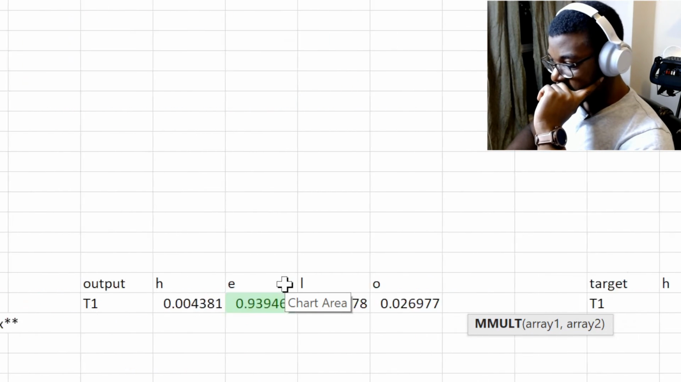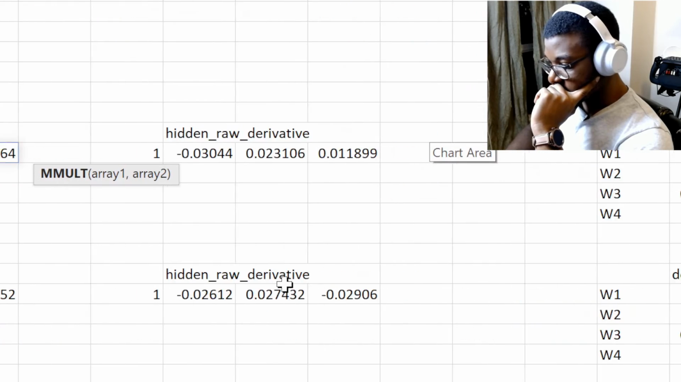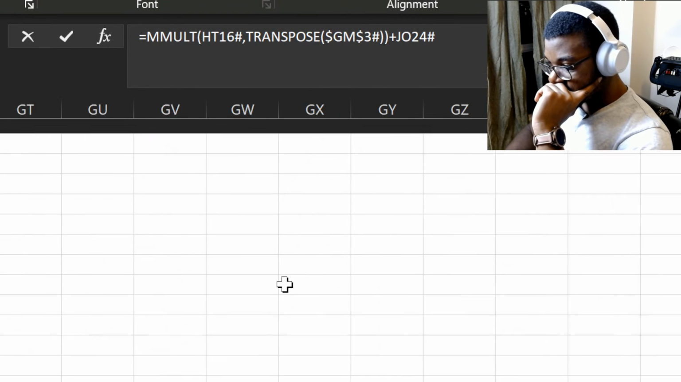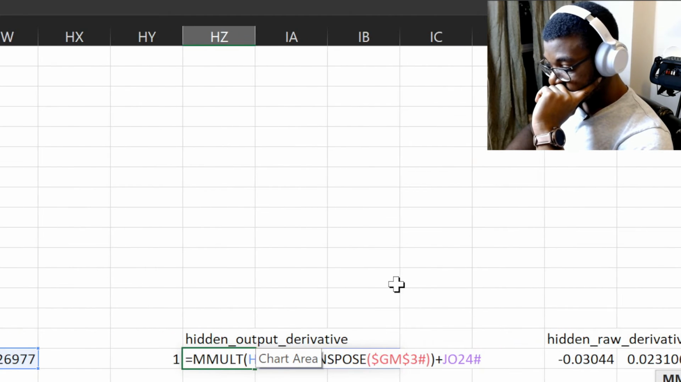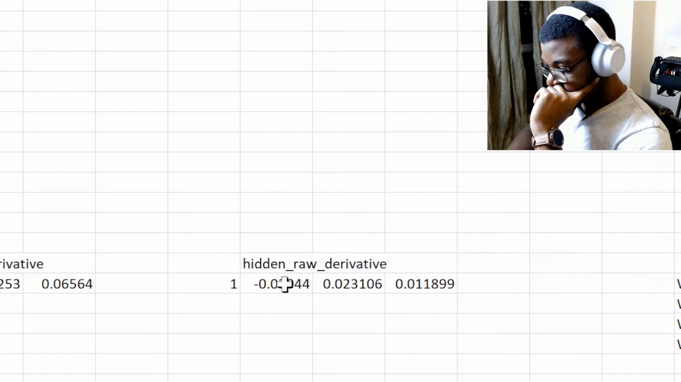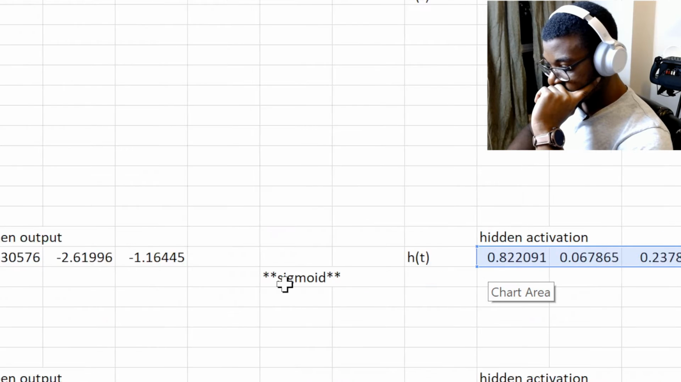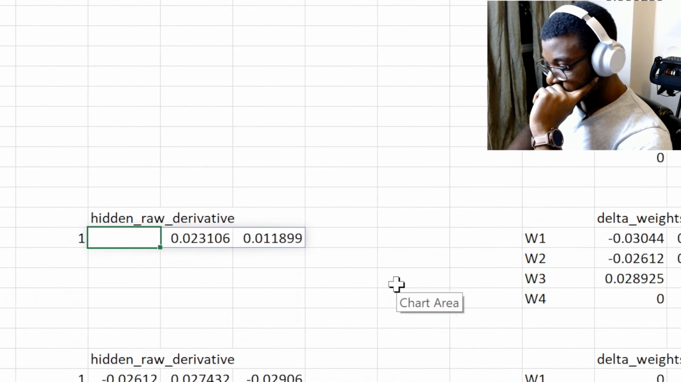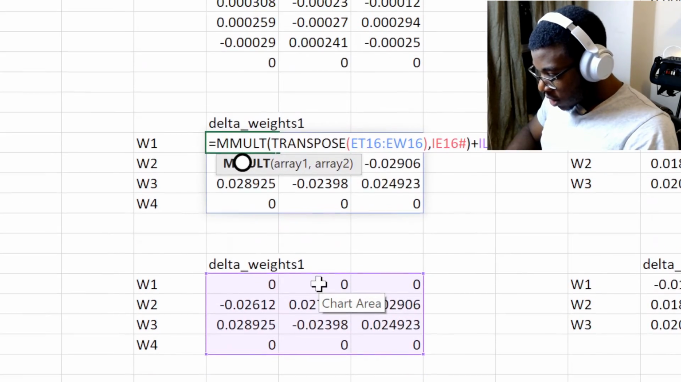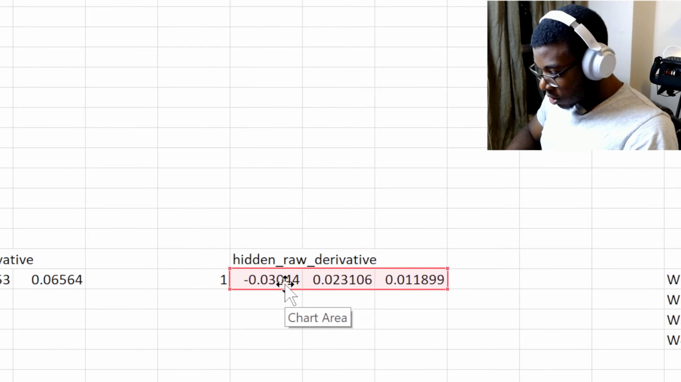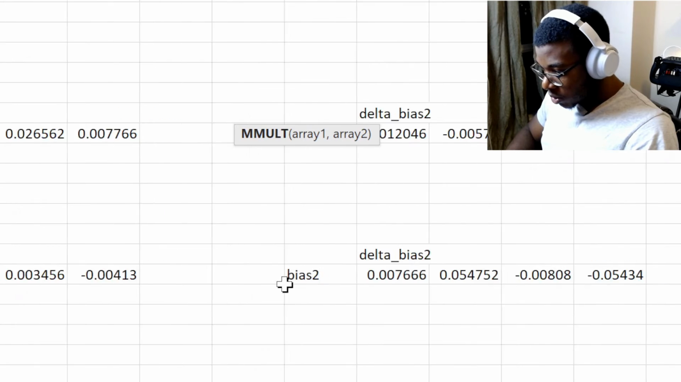Not hard, you just have to grind through this. This is just really ridiculous. Oh, JO34 is there, okay. GM3. Oh, okay. Did I already update that? Huh. Maybe I did. Maybe I'm just so tired. Okay, so output derivative and then GE16. That is there. Then delta weights 1. That. This. And then IL23. Oops, I'm going opposite direction.